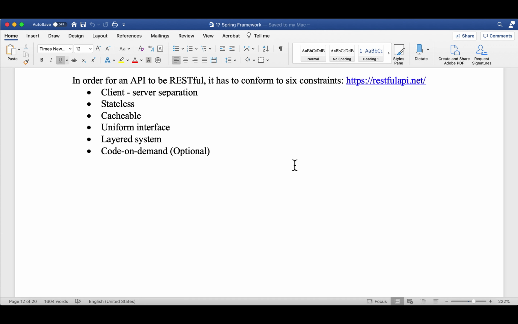That means the result from the server can be cached on the client side or anything in between client and server. For example, a gateway in between the client and server.